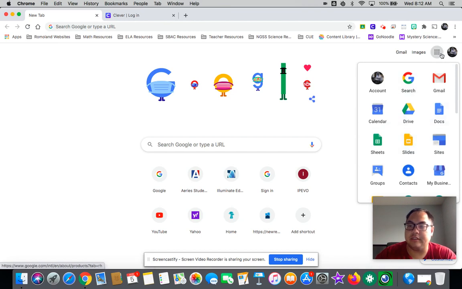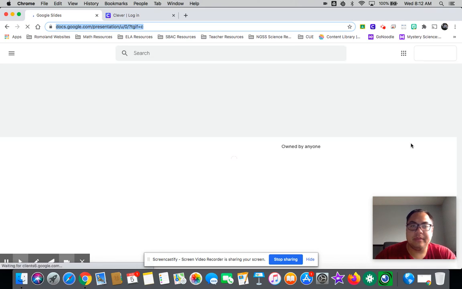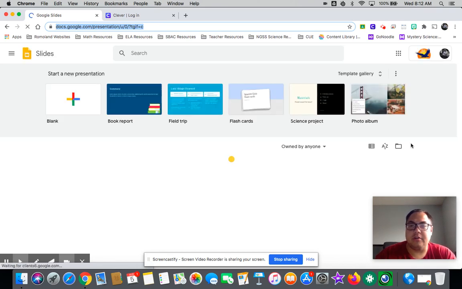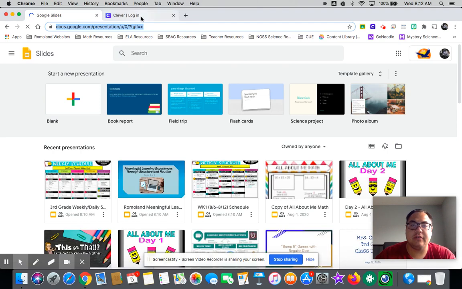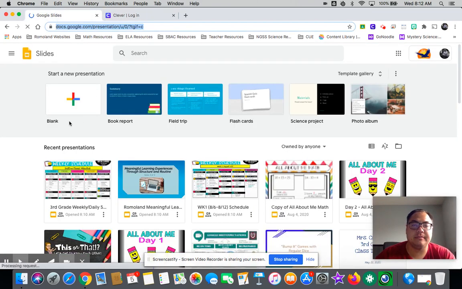This is a very important tab because it features your email, your docs, and we'll get into more of those things later. Let's right now focus on Slides. Go ahead and click Slides. Again, if you're not logged into your Chromebook, this won't work, so just make sure you're already in your Chromebook. You can even check to see if you're logged in on Clever, which you should see the Romoland School District login with Google. You'll be pretty much good to go on that.